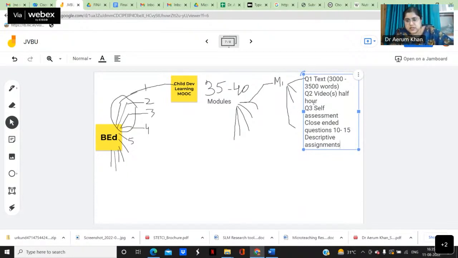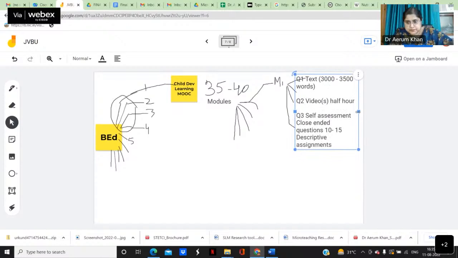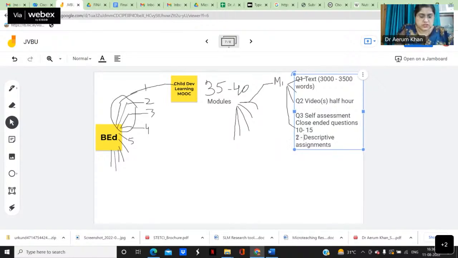In this quadrant number 3, I will leave space, so it is easier: 10 to 15 self-assessment questions which are close-ended, and then 2 to 3 descriptive assignments which are to be prepared per module. Now come to the quadrant number 4.